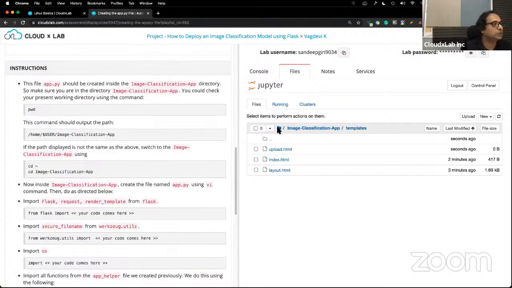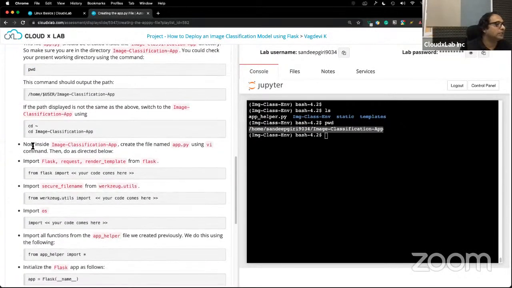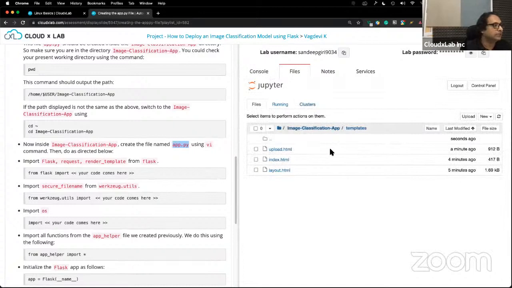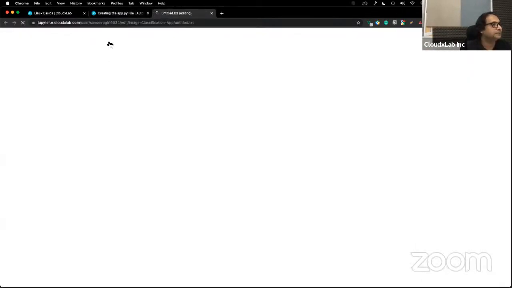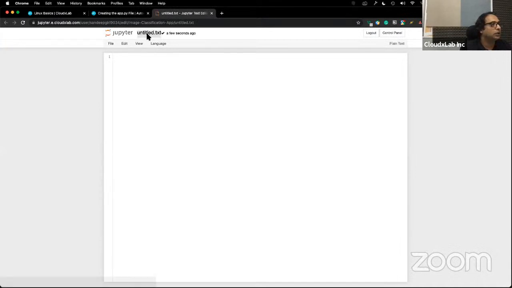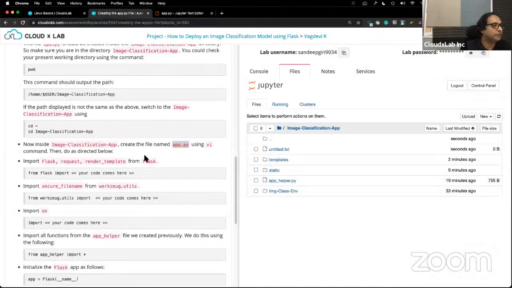So let me go to console. All right, I'm at the right place. Now it says that inside this, create a file named app.py. I'm a little lazy in that, so I'm just going to go to this folder. In this folder, I'm going to create a new text file, and change the name to app.py.